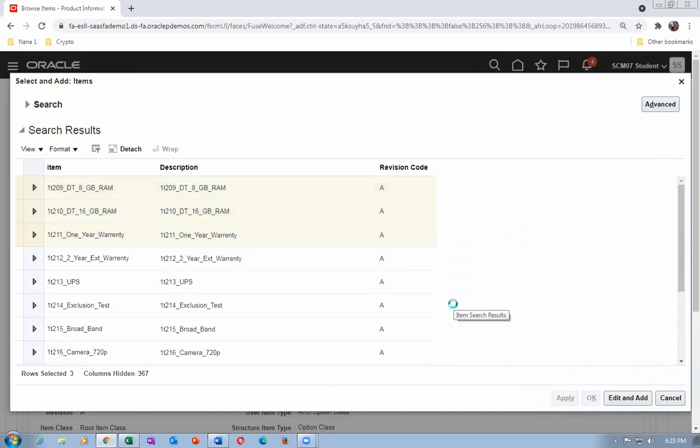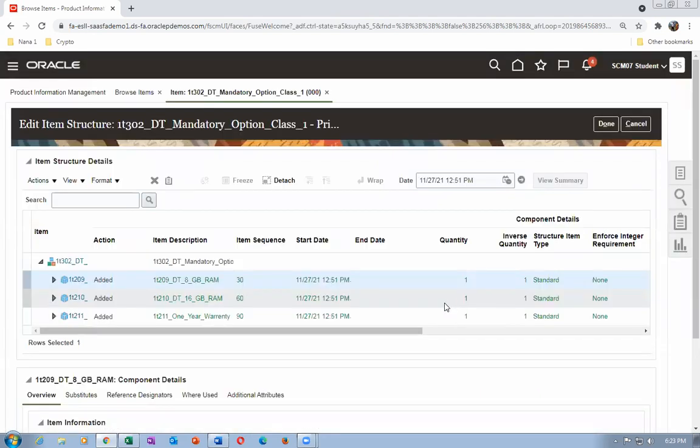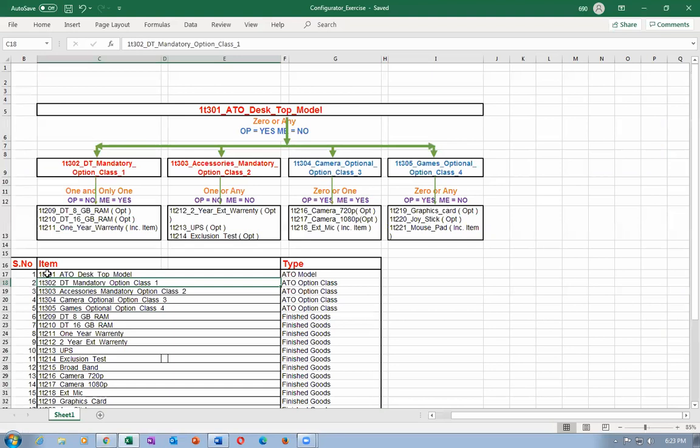Now, the options and mutually exclusive commit, which are fine, is a very complex topic. You just listen to me very carefully. So it is a mandatory option class. If a customer is asking for a laptop or a desktop, he has to choose either 8 GB RAM or 16 GB RAM. It is a mandatory one. One of them he has to choose.